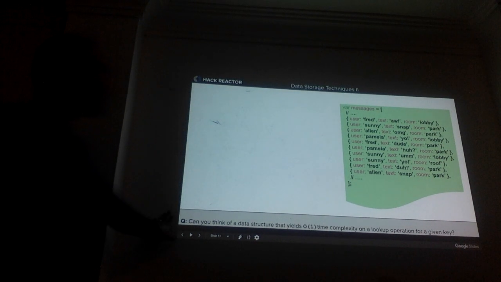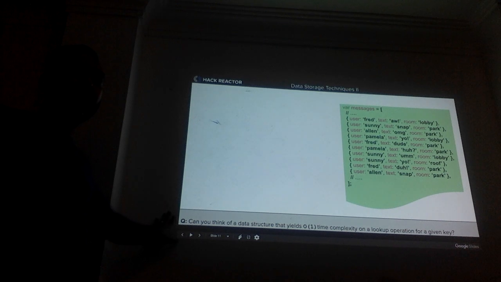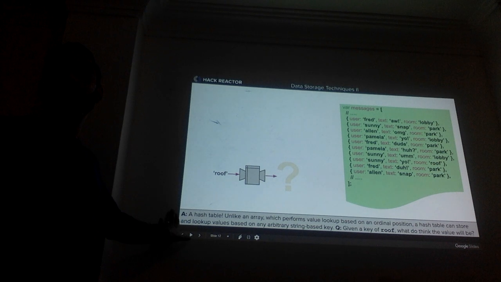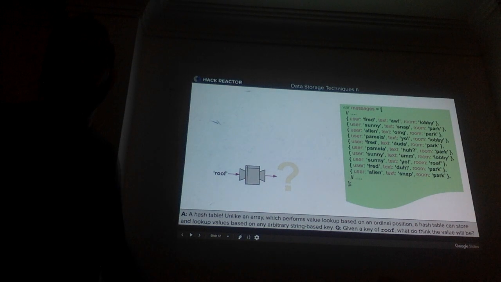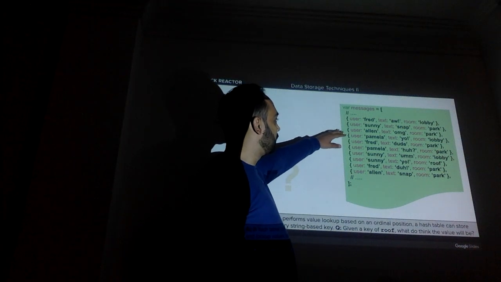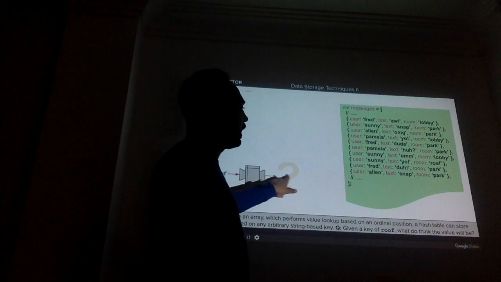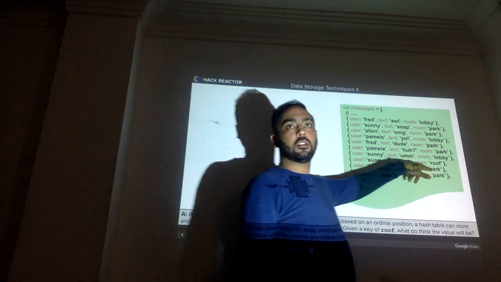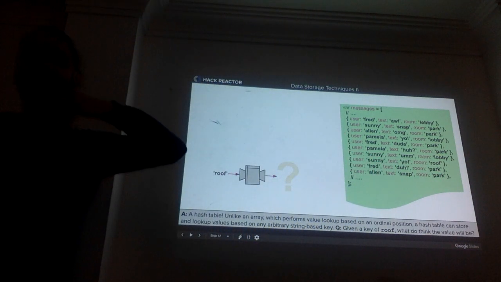Can you think of a data structure that gives us big O of 1 instead of big O of N? Hash table, good, yeah. Hash table gives us big O of 1. We don't need big O of N. So, good question. He said, why do we continue? That's roof, right? How many messages for roof? We have 1. How about lobby? We need to check all of them then.